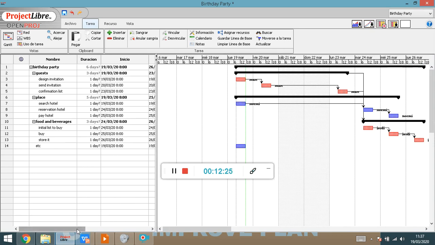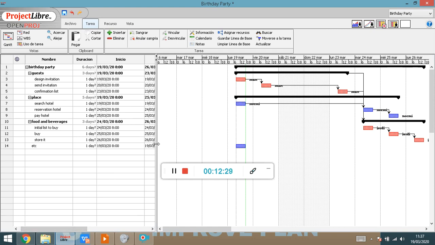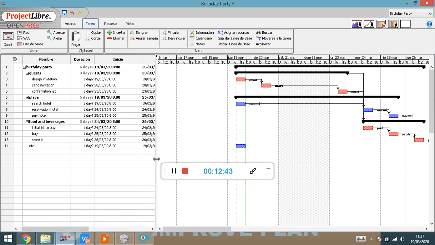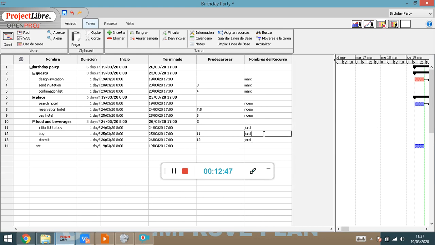But I want to assign more than this. I want to assign also the materials. What if we wanted to account for the food and beverages when we buy them, because they have a cost? First of all, I assign them here. This is the task buy. Jordi has to buy. He's the person in charge of this, and he's going to spend some hours doing this. But he also needs other things like sandwiches and drinks. These are the things that he's going to buy. We put them here as resources because we actually need them. We will have to buy those drinks and those sandwiches, and it will have a cost, right?